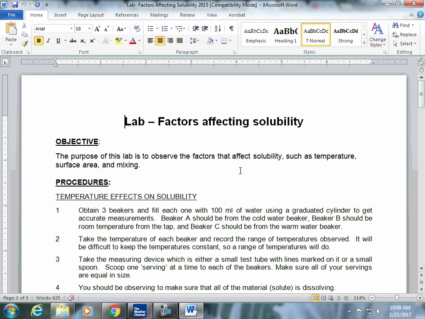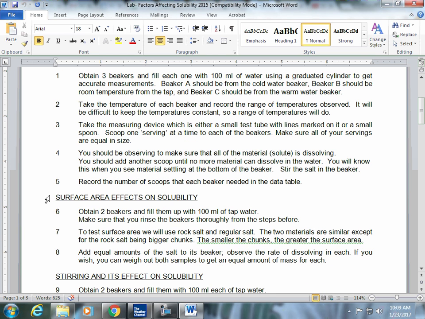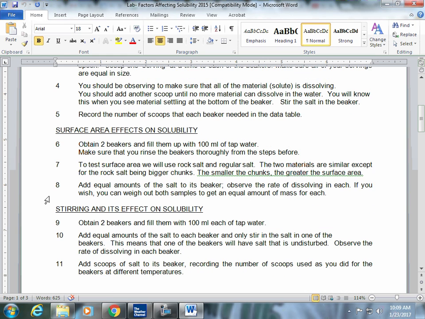The purpose of this lab is to observe the factors that affect solubility, such as temperature, surface area, and mixing. You're going to do three different parts in this lab. You're going to, first of all, do the effect of temperature on solubility, then the effect of surface area on solubility, and finally, the effect of stirring on solubility.